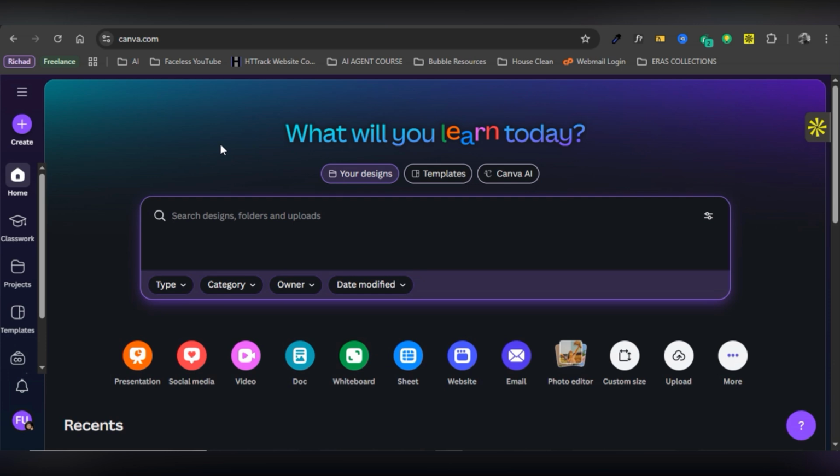In today's tutorial, I will be showing you how I use Canva to design social media flyers for our community. Without wasting much of your time, let's dive right in.